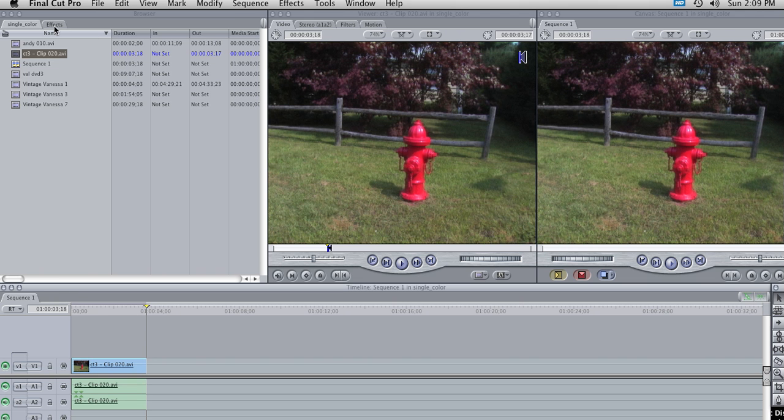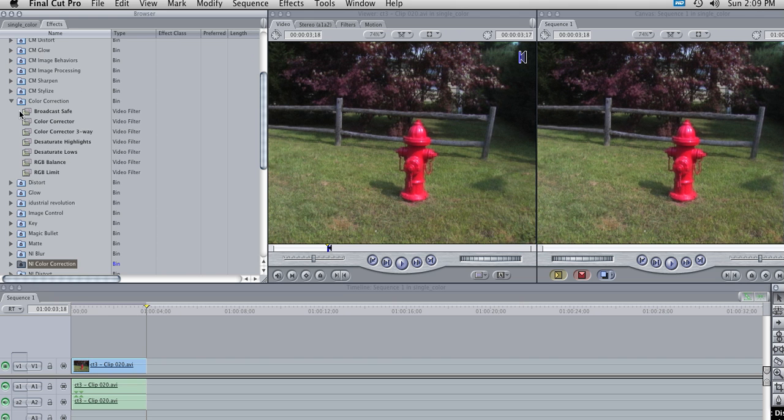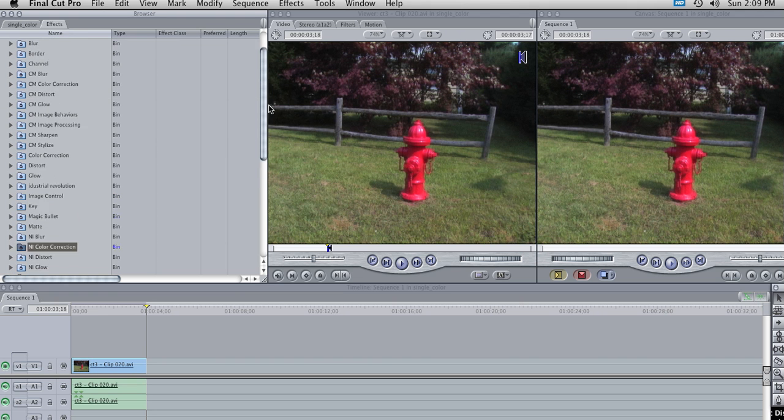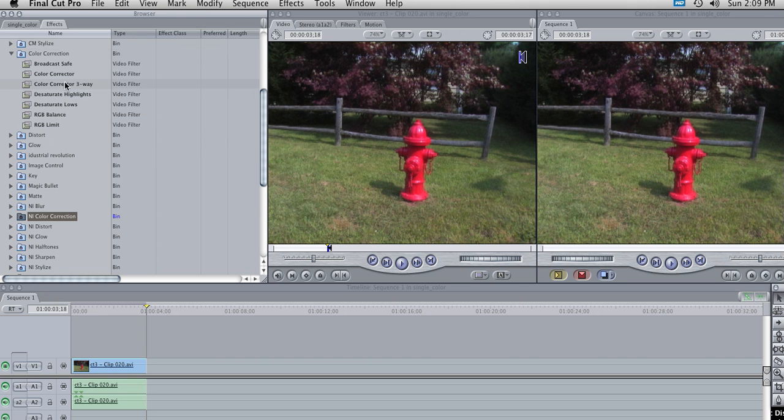So now we're going to go up here into effects. And I already have it open. I was cheating. But if you look into the effects area, under video filters and under color correction. Actually, there's another one down here. We're just going to color correction right here.